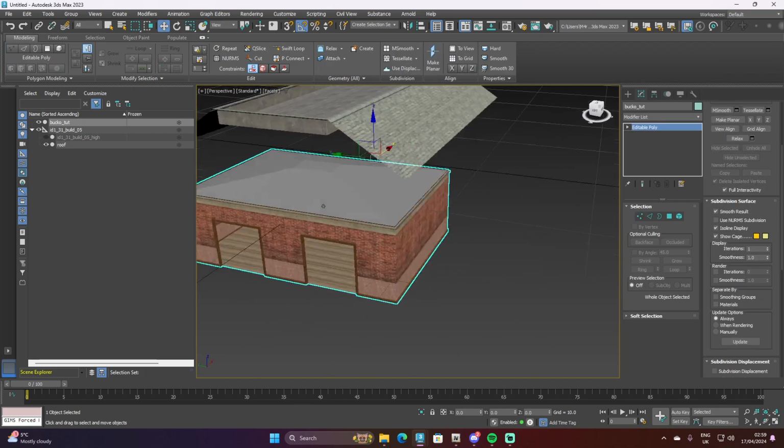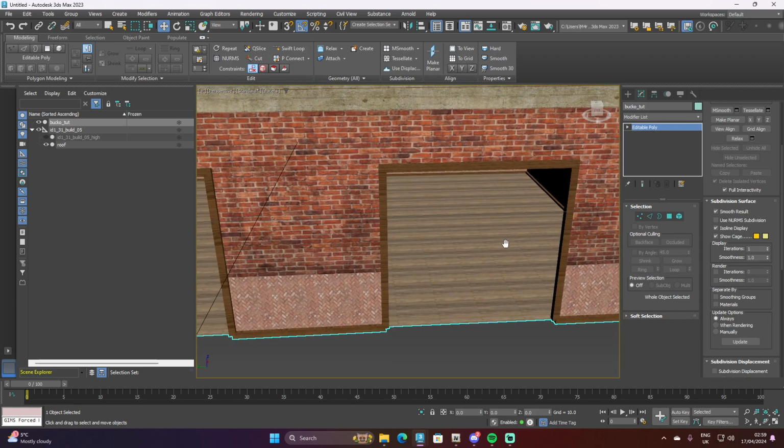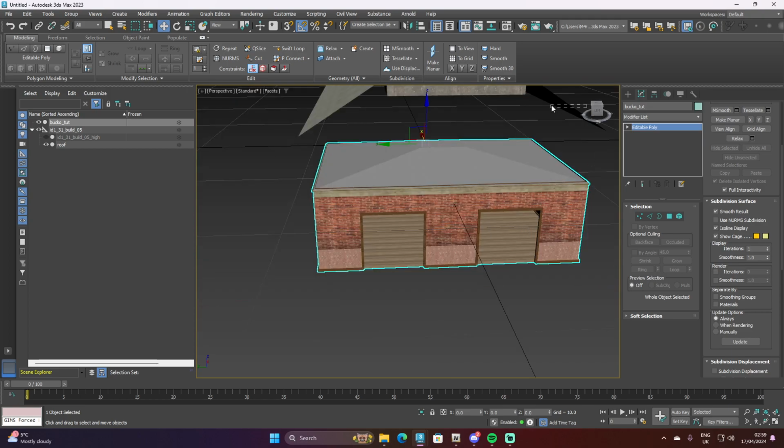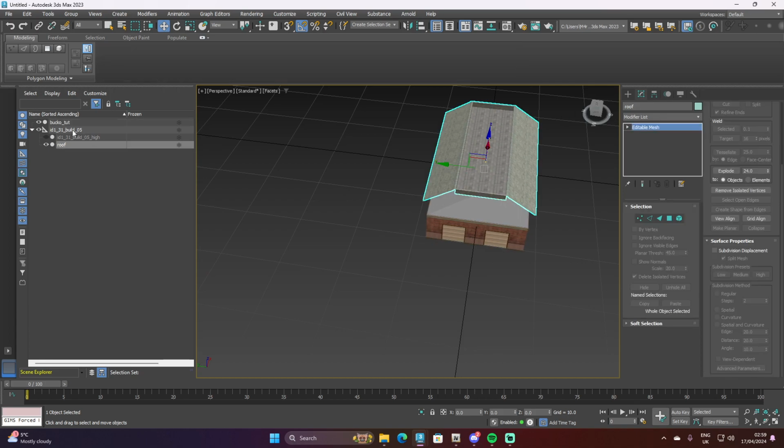Like so. I'm not going to worry about doors. I've got a tutorial on how to do doors on YouTube. So if you guys want to do doors, you're more than welcome to go and check it out. Let's get rid of that for a sec.